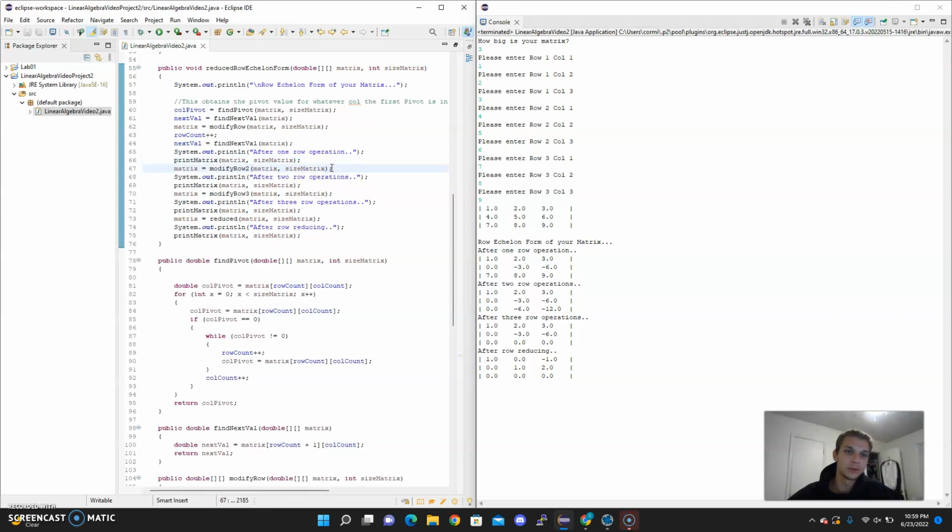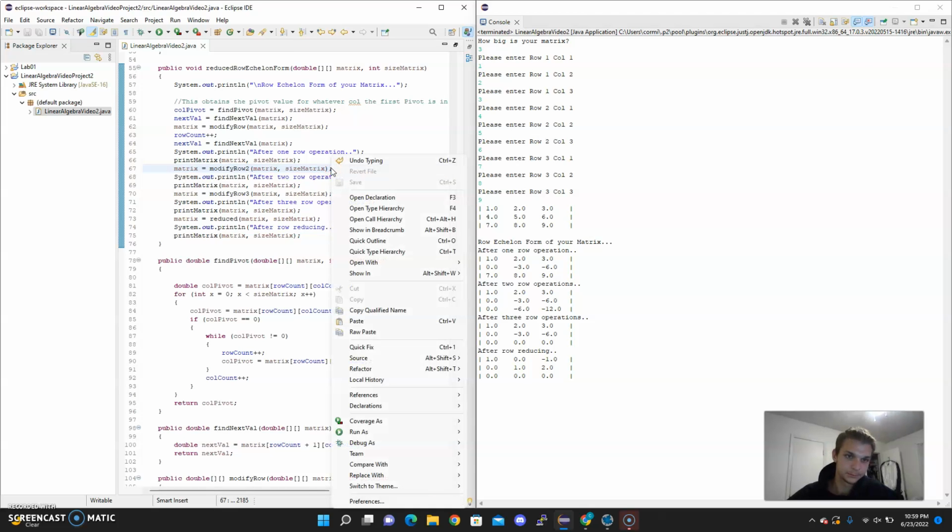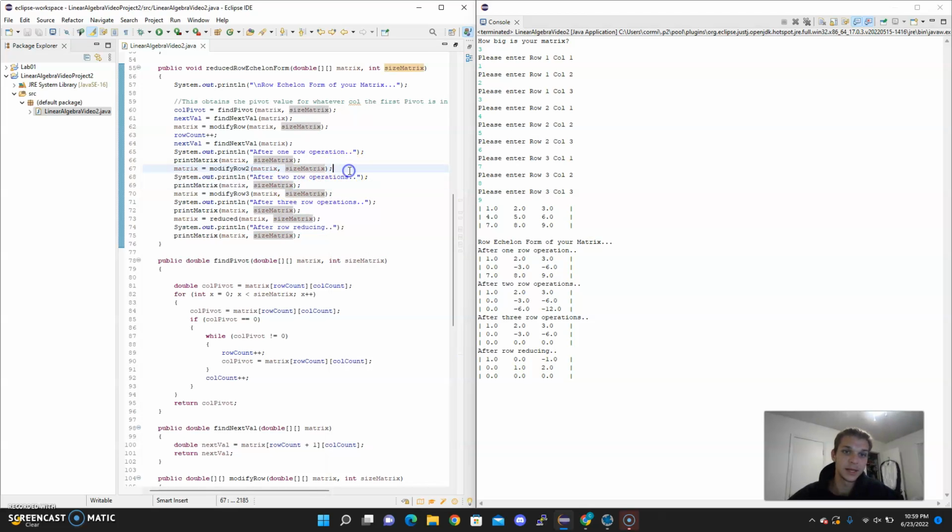The matrix modify row 2 is just another method that I had to modify the next row. I had been struggling with getting that all to work in one, and it wasn't working out for me. So here's, after calling that method, it prints out. That's the correct row reduction as well.